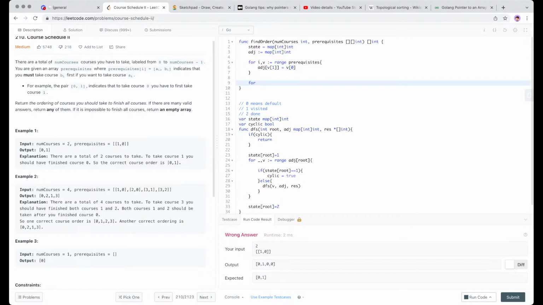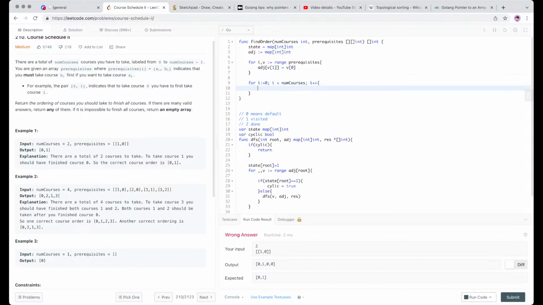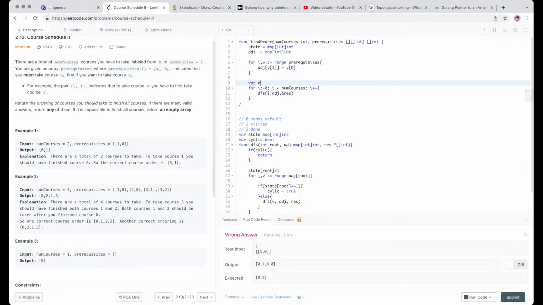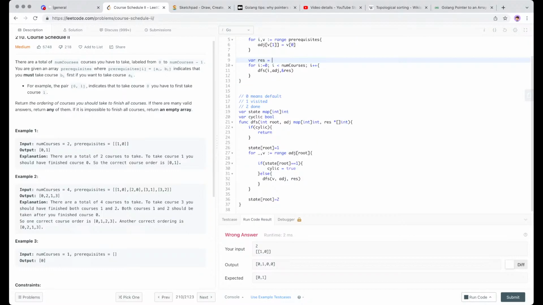Okay, after that, we have to go through each of the number of courses. For I equals 0, I is less than num course, I plus plus, then you call DFS. We need to pass a res result object, and var res should be here.